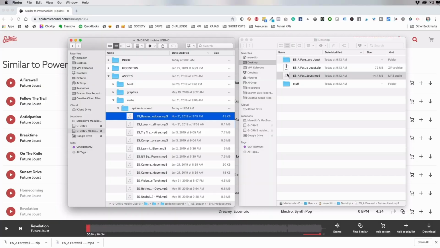I keep all of my background music on an external hard drive. It's this G drive mobile C. It's 1 terabyte, but I keep it on there so that I can take it with me wherever I take my laptop. All my background music is on there.